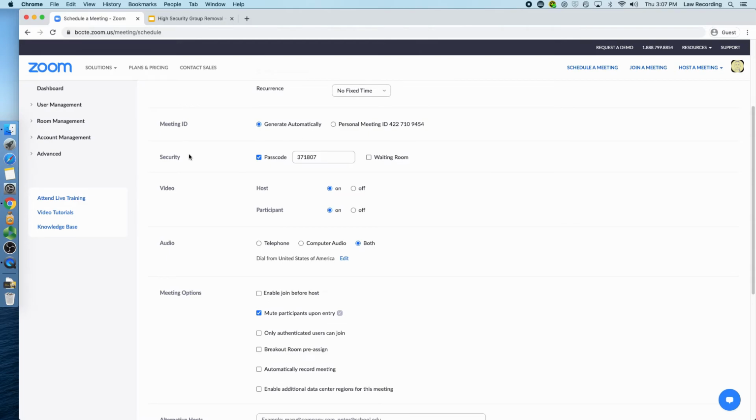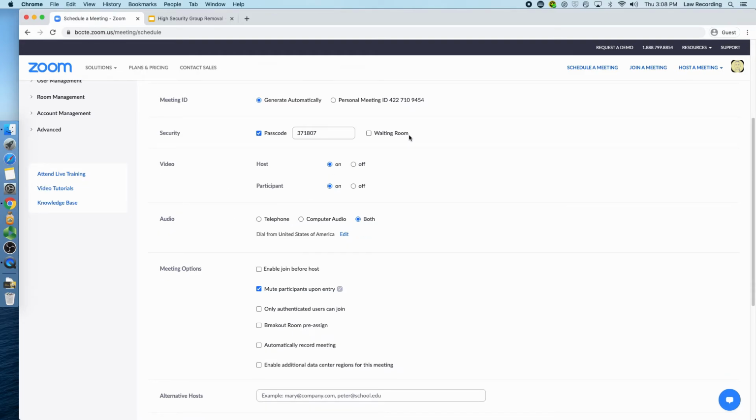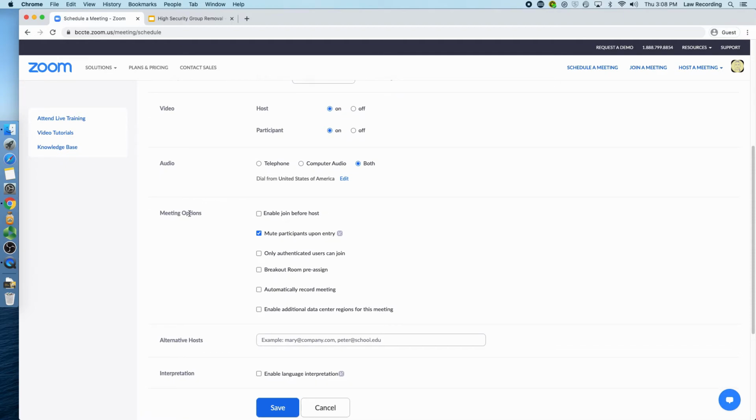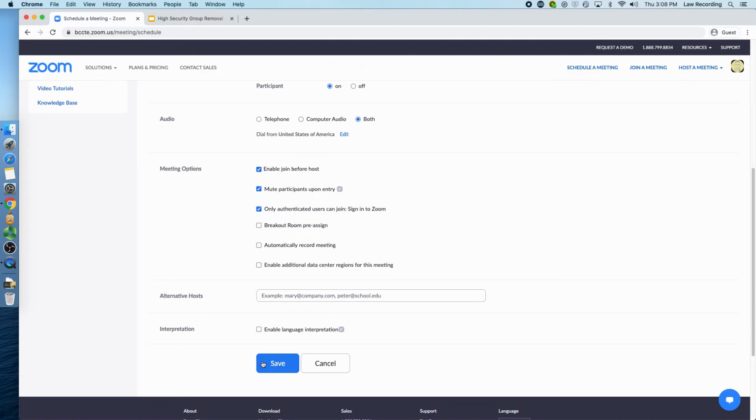So I'm going to leave the security setting. I'm going to continue to include the passcode for this meeting. I'm going to leave the waiting room turned off. And then the final thing that I would do would be to enable join before host. And if this is for departmental purposes, or it's only BC community members, then I'd also check this box here to allow only authenticated users to join. And again, that's just another additional layer of security that, as often as you can turn it on, I would turn it on. And from there, I would just click save.